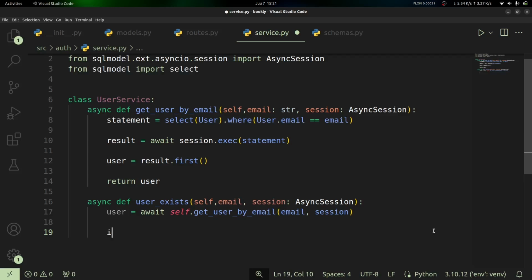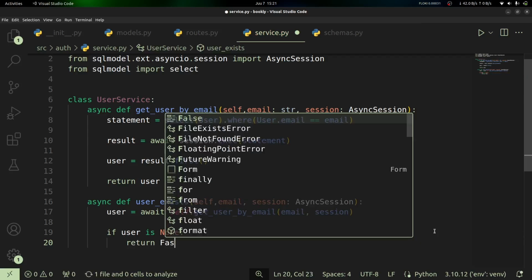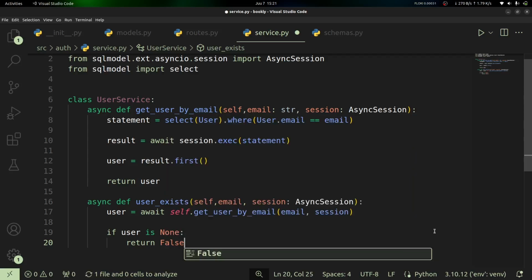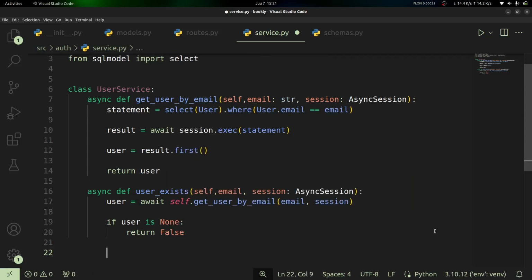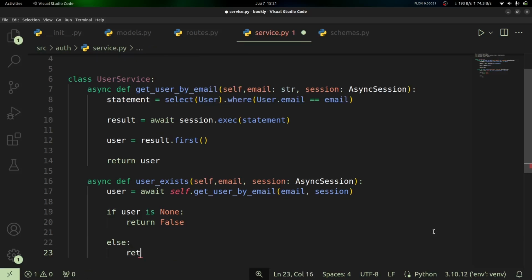So in this case, we shall say if user is none, we shall go ahead and return true, actually false, because the user doesn't exist. So this is going to return false. And then in case they are not none, then we are going to simply return true. So in this case, we shall return true.